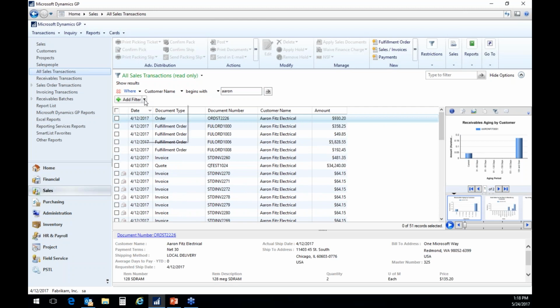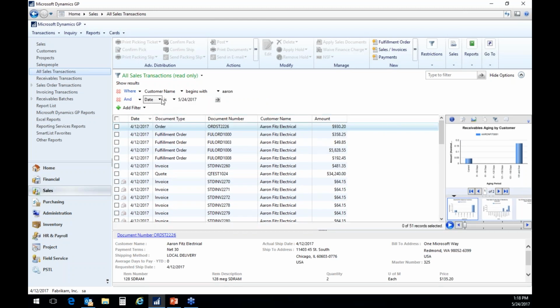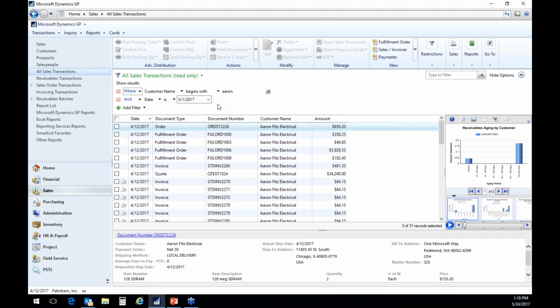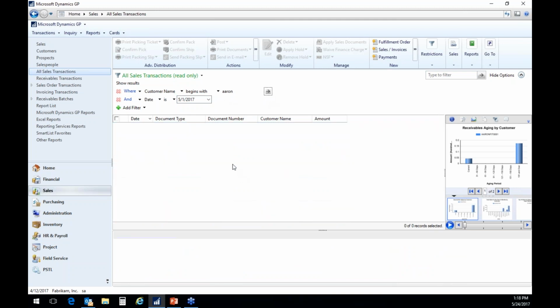And of course, then I could add a filter and say, if I was looking for a date range, maybe a particular date, we'll see if we have anything dated May 1st, for example. I probably don't. And so we'll just see if there's anything that comes back with that. Looks like not. But that's very quick and easy to work with the subledger data as you navigate through and toggle around.